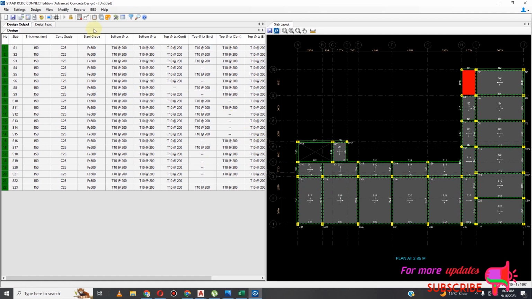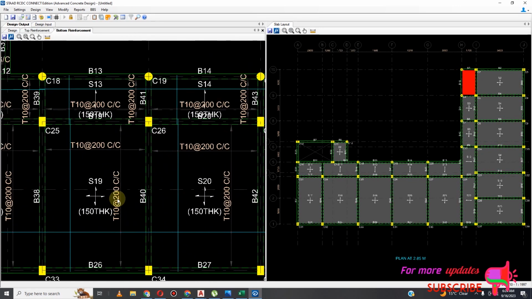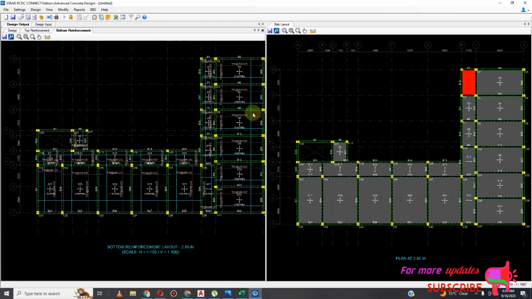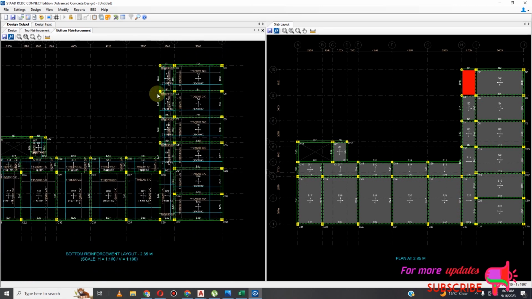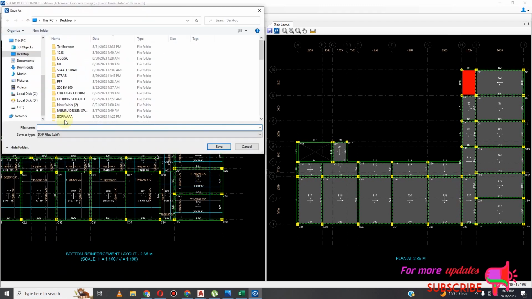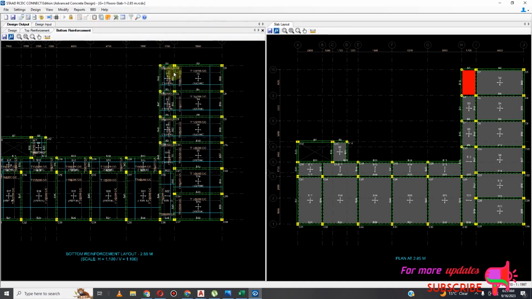Then in plan detailing, with RCDC you can see you can quickly use these detailings and edit your drawing instead of doing it manually. Just save the project and then save this bottom reinforcement. This is just for the bottom, then you can save for the top reinforcement. Save it somewhere, with a name you can remember, then save. This is in the form of DXF.